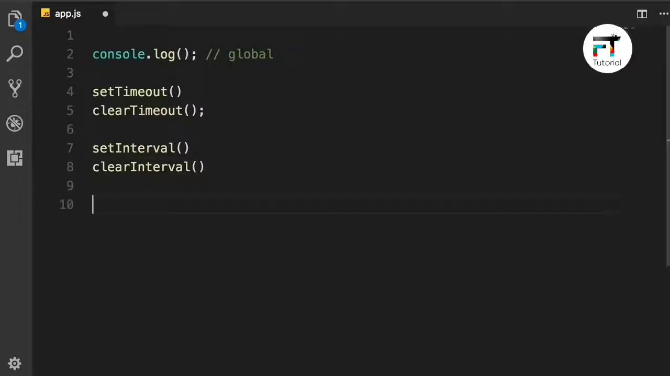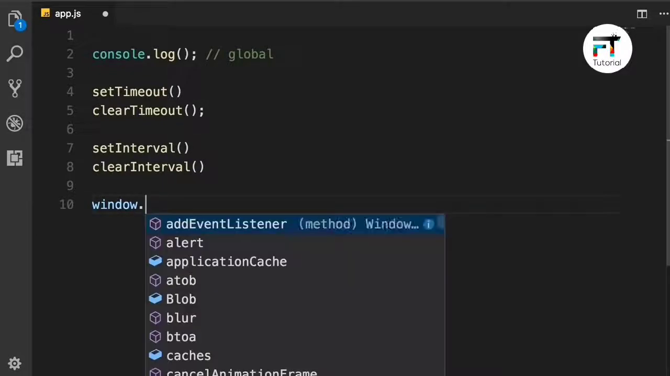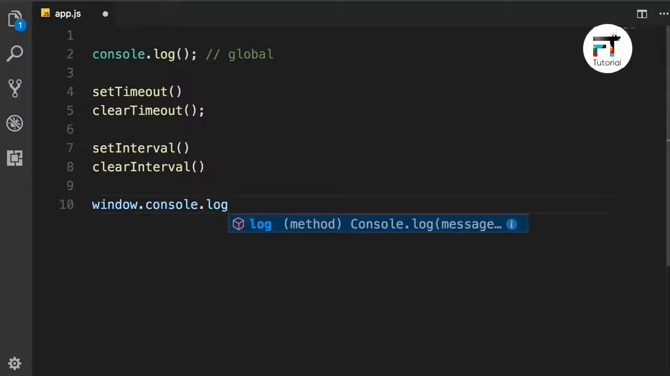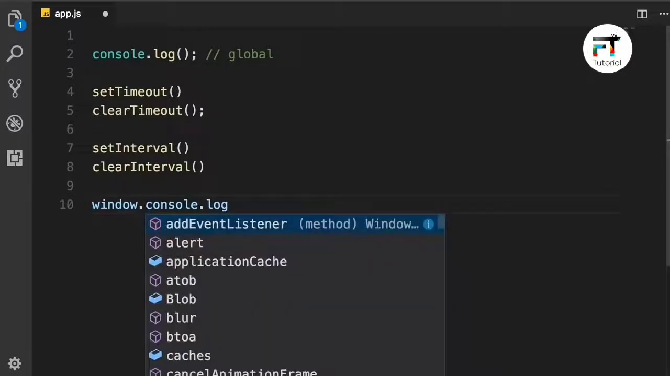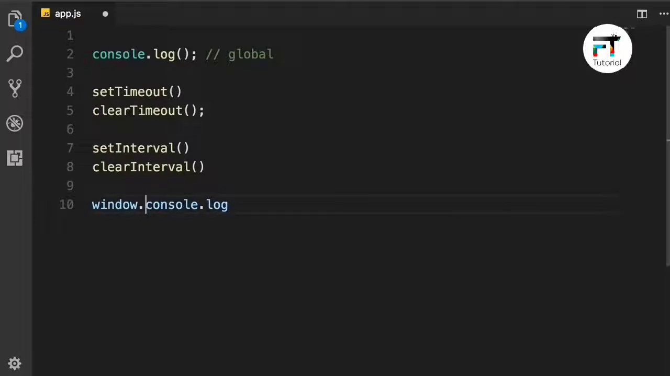Now in browsers, we have this window object that represents our global scope. So all the variables and functions that are defined globally, we can access them via this window object. So we can call window.console.log or simply just console.log. The JavaScript engine will prefix this statement with window because that's where this object is defined. Similarly, all these other functions you see here belong to the window object. So we can call window.setTimeout or call it directly.